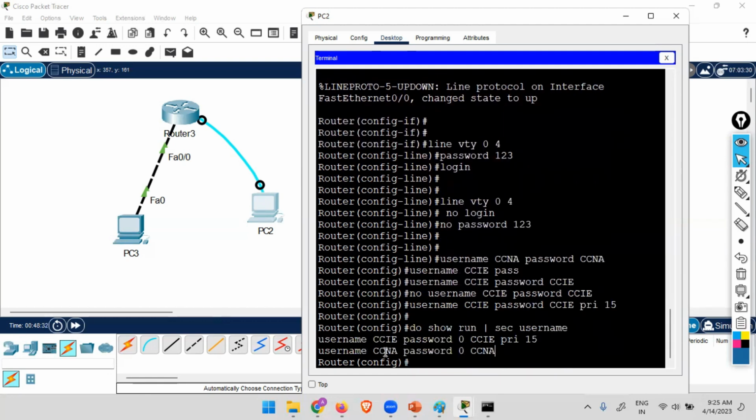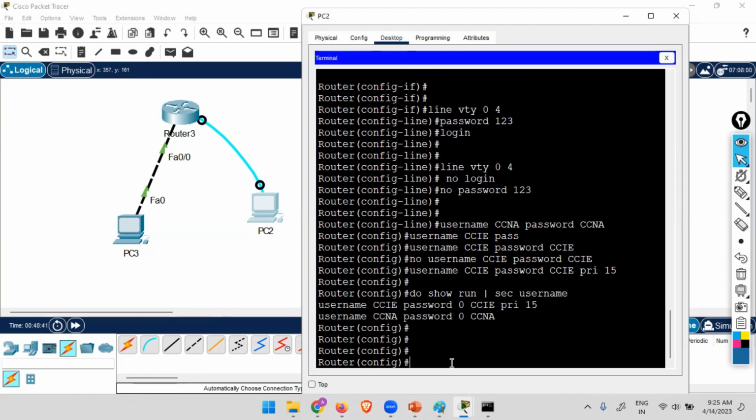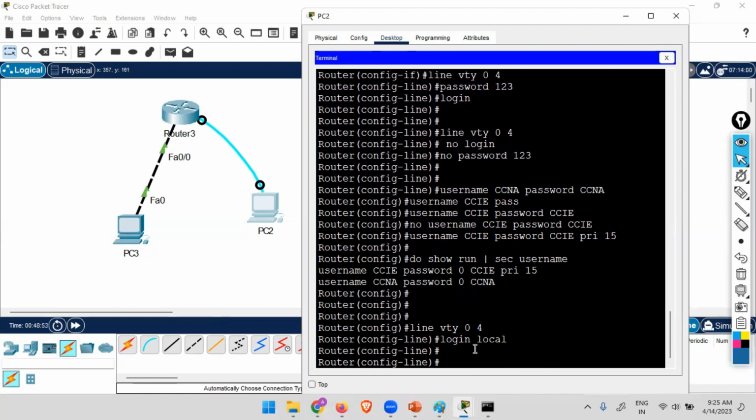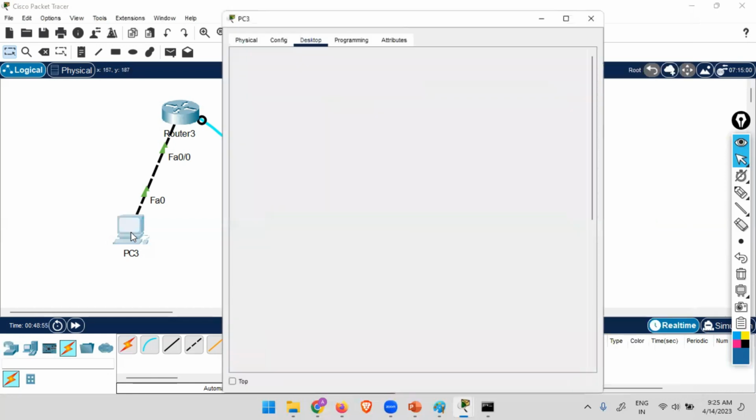So I have 2 users. One is the CCNA and the second is the CCIE, which has privilege level 15. Now see, 2 users are created. Then I will go to line VTY 0 4 and simply say login local. Done. Go to the PC.